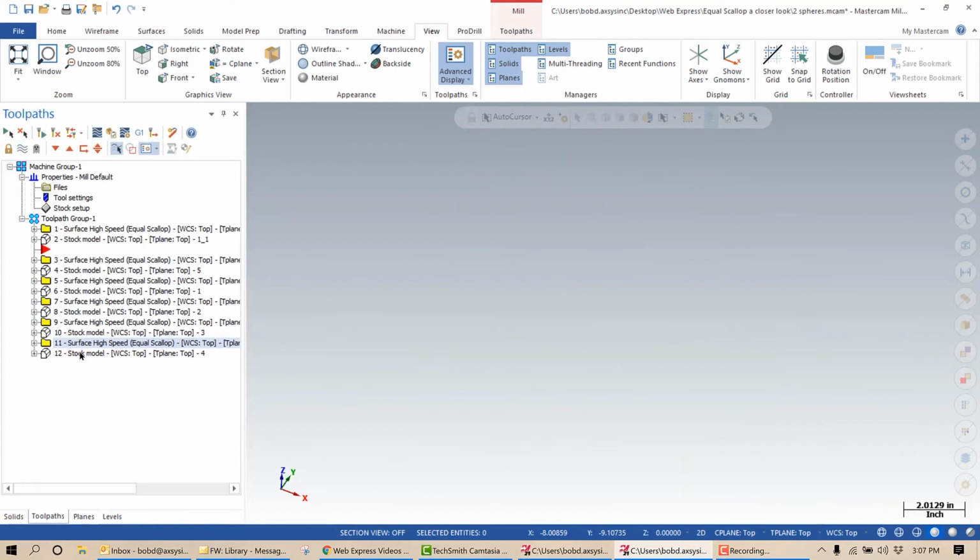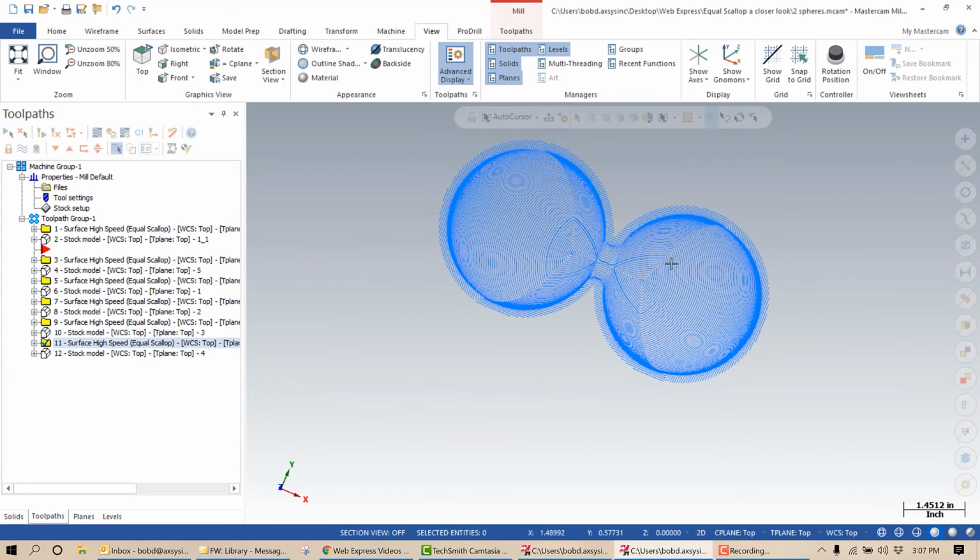And I'm going to shut the part off so we can see the toolpath a little bit better. And when we turn this toolpath on, you're going to see that the result that I get isn't exactly what I was hoping for. The result I get looks like this. And you can see I've got 3 distinct tool motions in these 2 pockets. Really not what I was looking for.